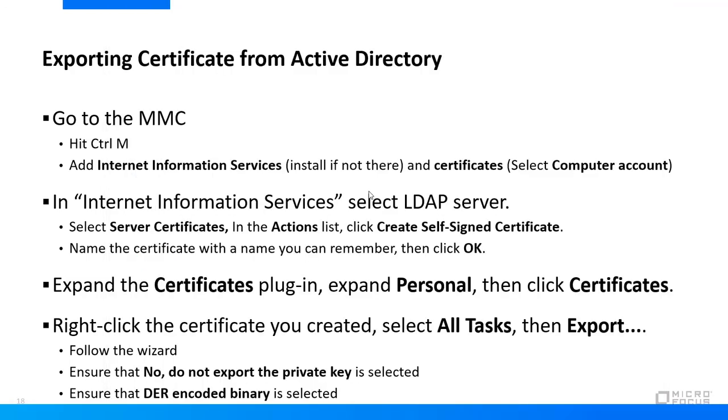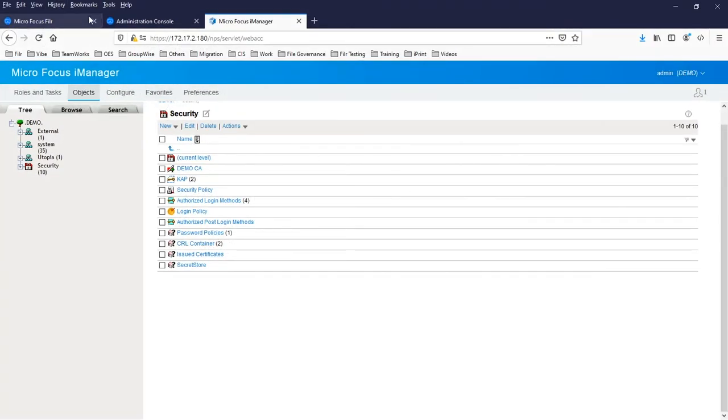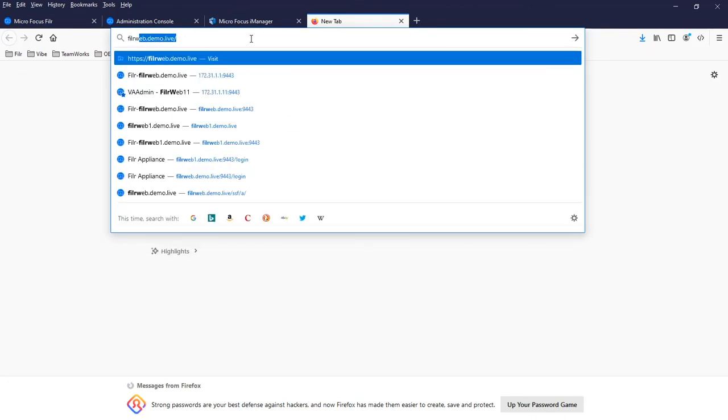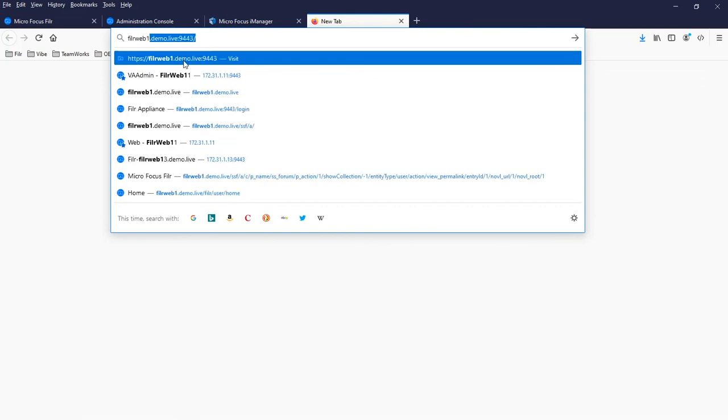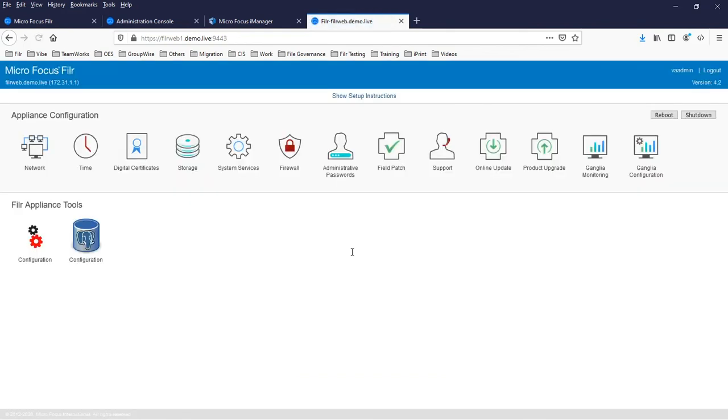So to import those, let's just go back to our browser, and I need to authenticate on the 9443 port, the virtual administration port. So that's going to be File Up Web 1. Yes, it's going to be that one. Authenticate as VA admin, password, and then I've got this option here for digital certificates.